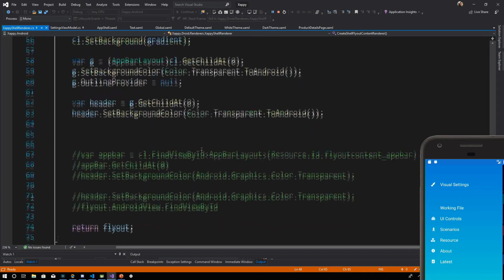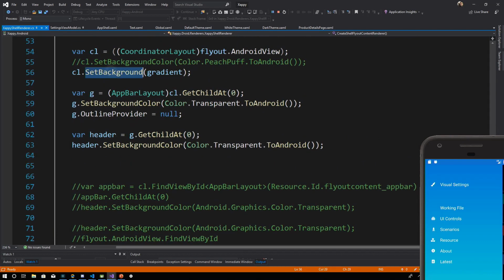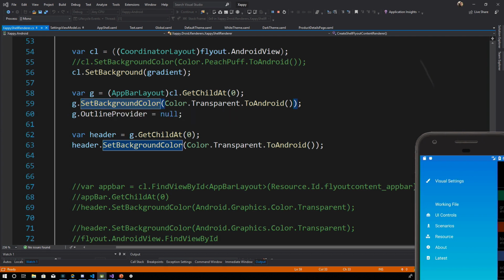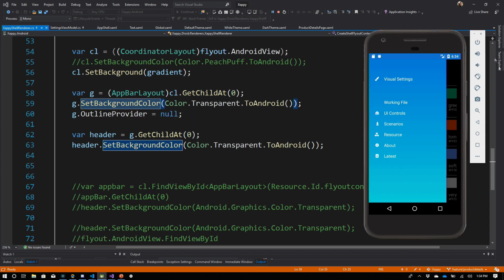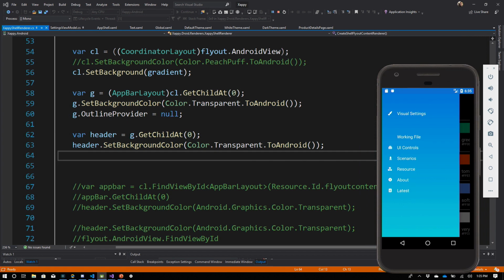This is bananas. All right, so yeah. I get the coordinator layout, and I set the background to it here. And here I set this to transparent because there are some other things laying over the top of it with the app bar. I want to make sure that my gradient goes all the way from the bottom to the top, because up here at the top, some of that is actually app bar. So that's pretty much it, and that's how I'm getting my gradient. I'm using native code there to do that.